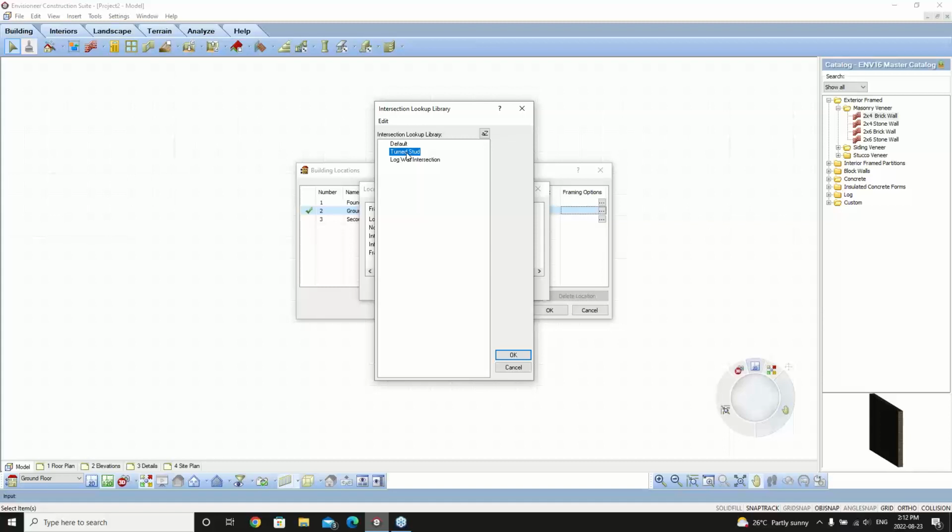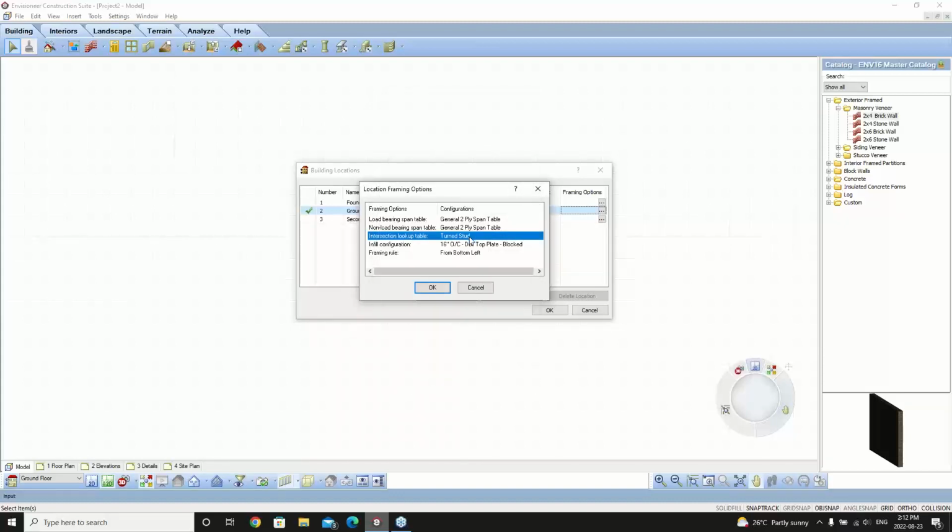The only way to actually edit that is in the drawing file. So I can't double click on this and edit anything in here. This is just a lookup table. So once it's in the drawing, you can edit that intersection and customize that lookup table to show exactly what you want for your individual intersections. Just going to click cancel on that.